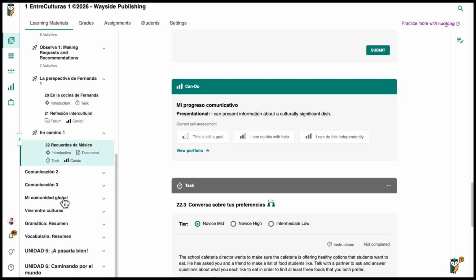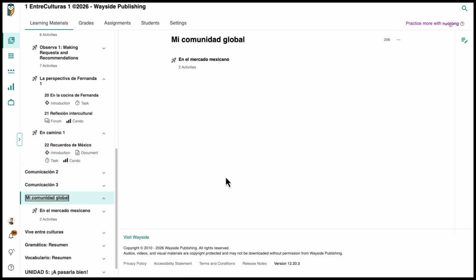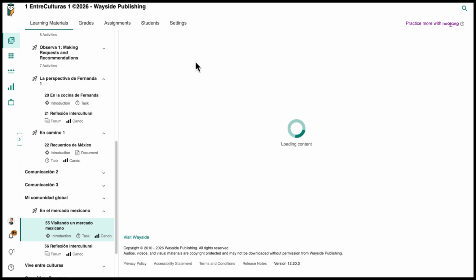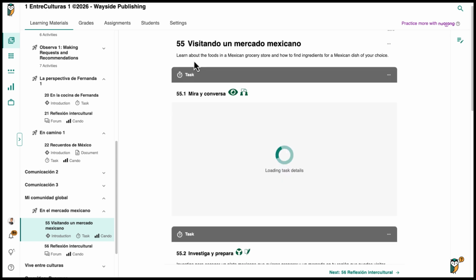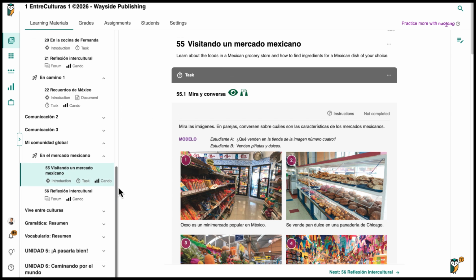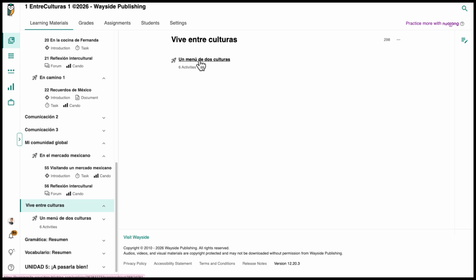Towards the end of the unit, you will find the Mi Comunidad Global section, which has extra cultural activities to help students identify cultural aspects of their community and make those connections and comparisons. And then our Vive EntreCulturas, which is our summative assessment.